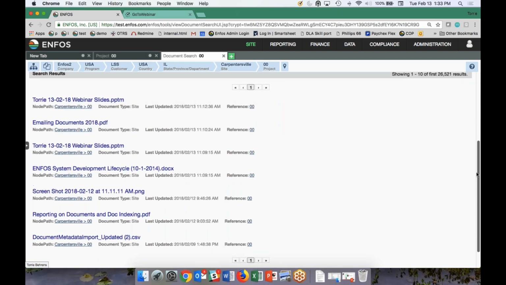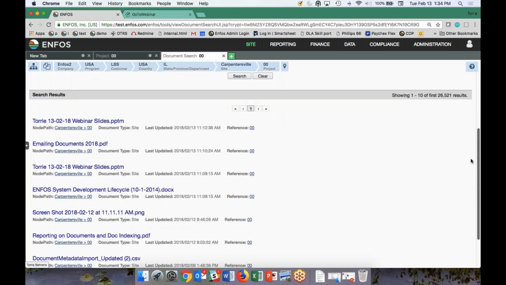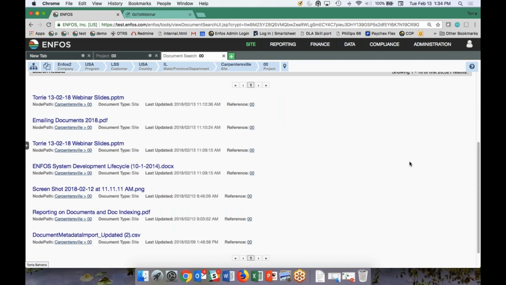George, you look like you want to chime in. Yeah. So the search results is actually every occurrence of that search string in the document, not just in the document header. Okay, so there's 26,000 occurrences of this document, but we're only seeing the matching results. Yes. Okay. So in this advanced search, we have lots of choices, right?